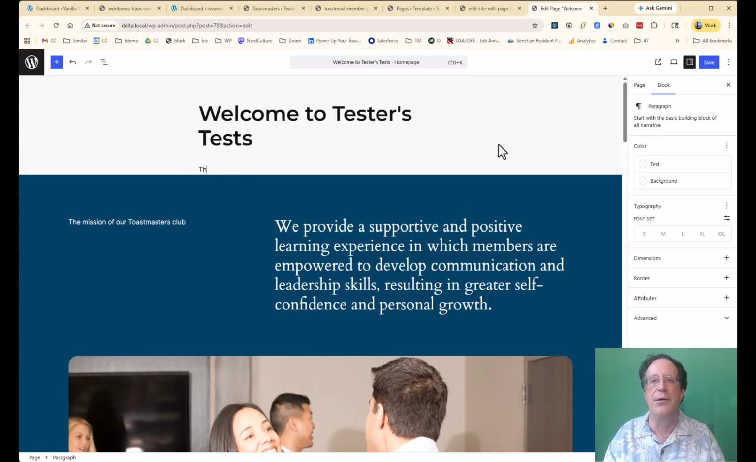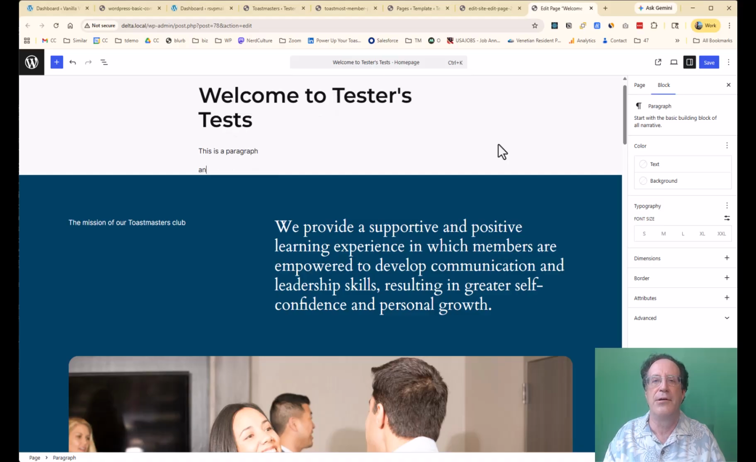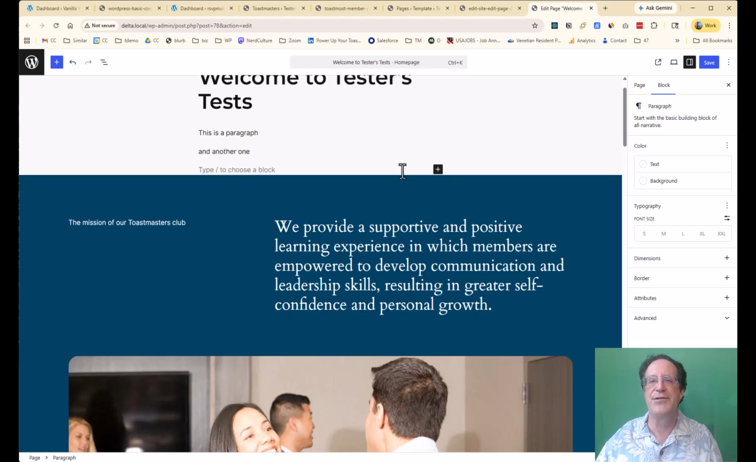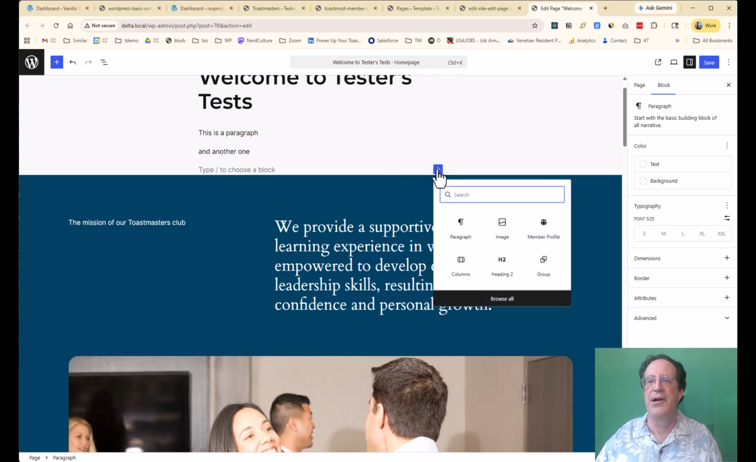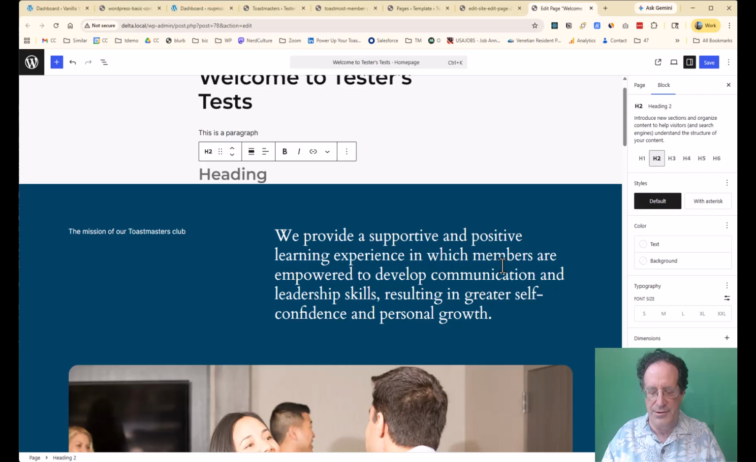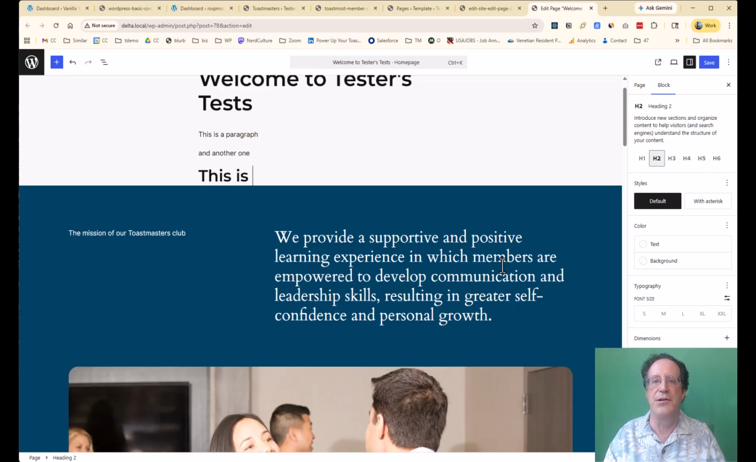So this is a paragraph. And another one. So if I just go in and start typing, I get paragraphs. If I want to add another type of content, I can click on this little plus button here and say add a heading. So this is a subhead within my page.